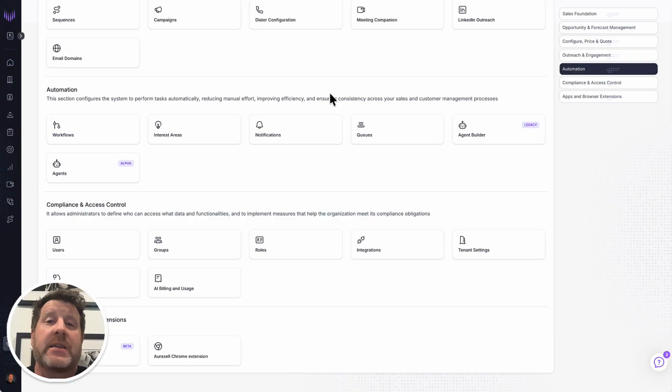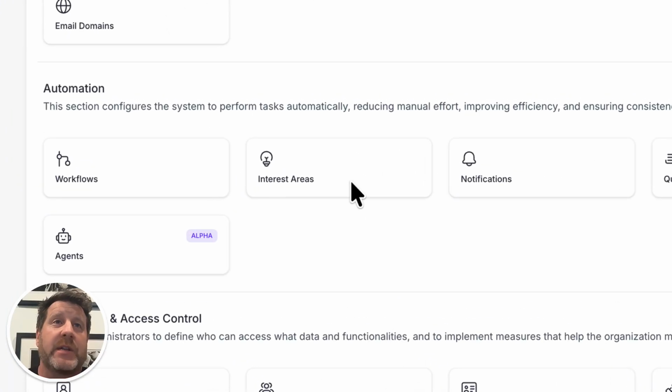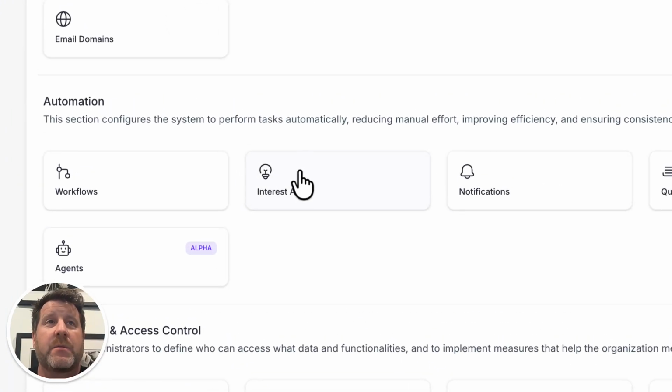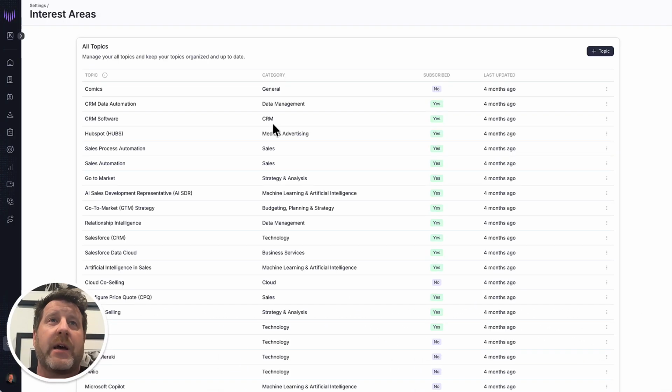This week is intent signals. I'm sure you've heard of Sixth Sense. I call this the seventh heaven. You can access it by scrolling down in settings and clicking interest areas. This is going to bring up a dialog showing all of the topics that you can query.